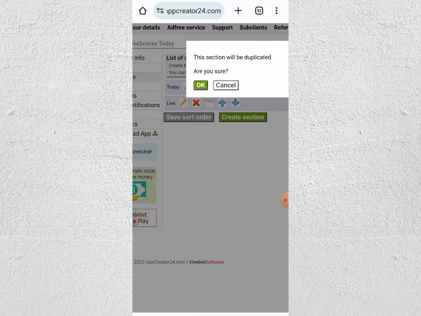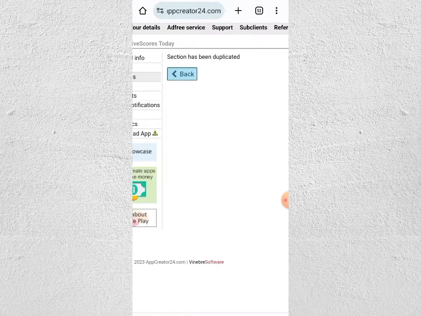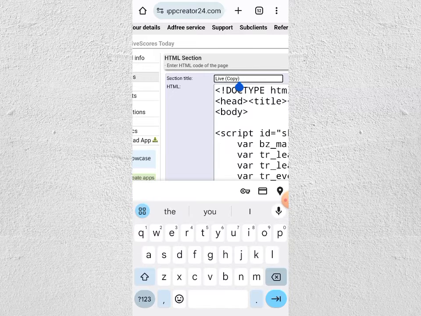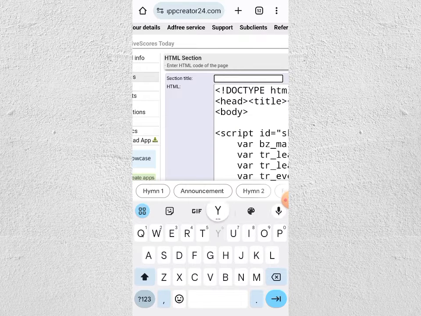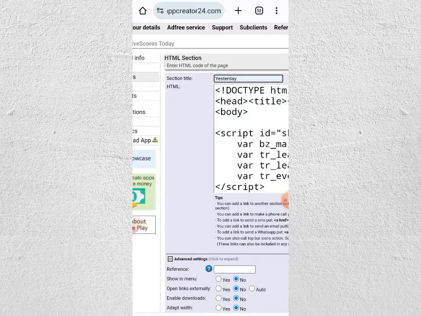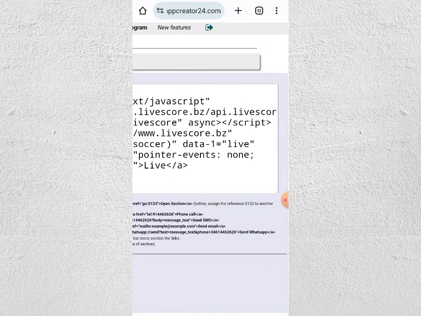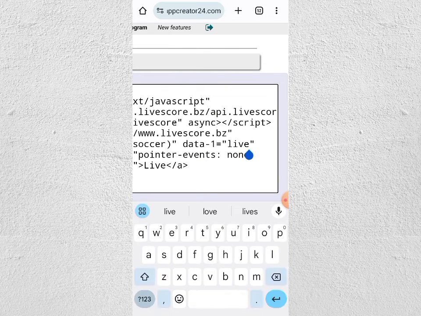So I'll click on duplicate, click on back. Then for the live, which is copy, I'm going to click on that. Then I'm going to change this to yesterday. So when I change to yesterday, remember we have changed it from yesterday to today, so from today to live. So data one, just click on that live there and change it to yesterday.